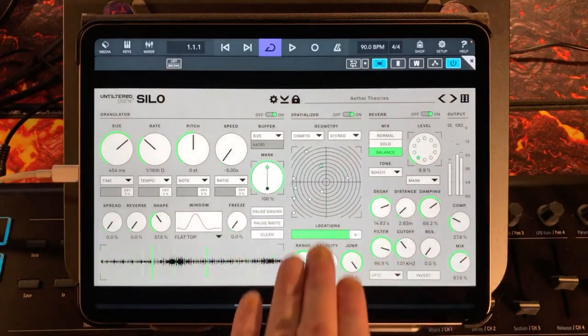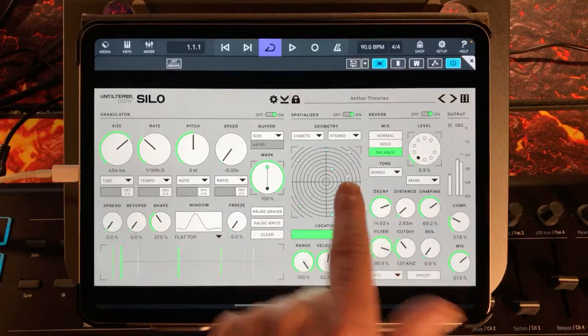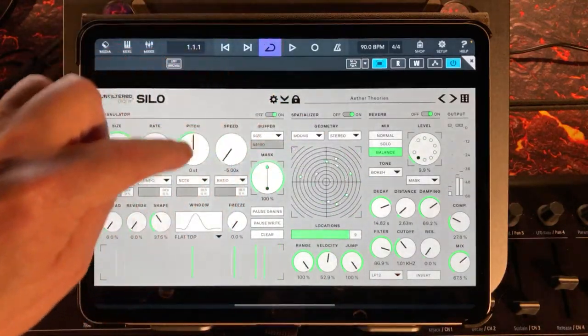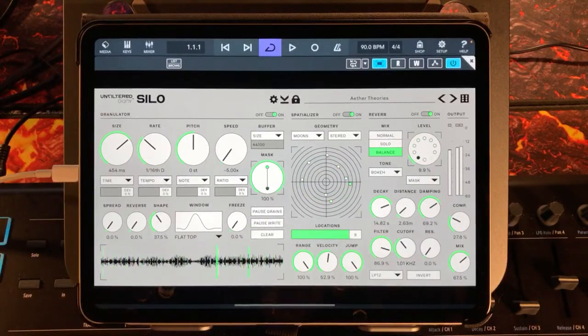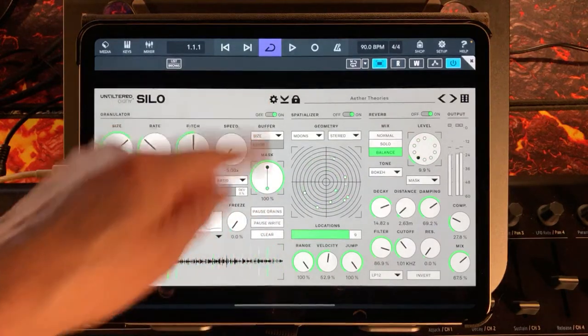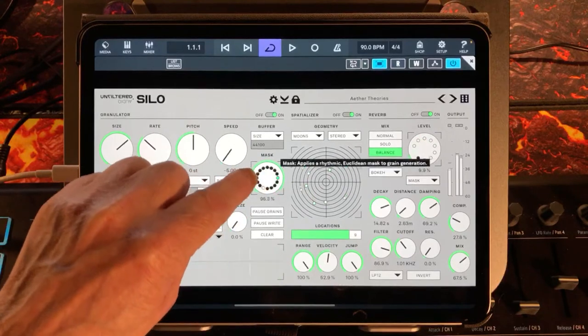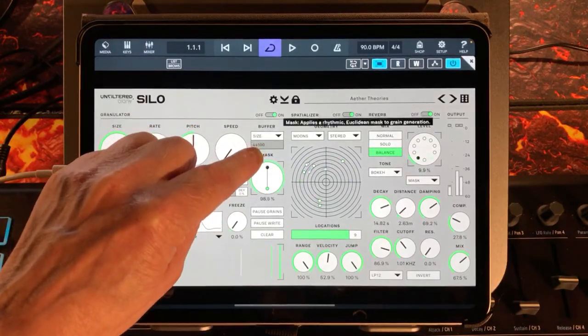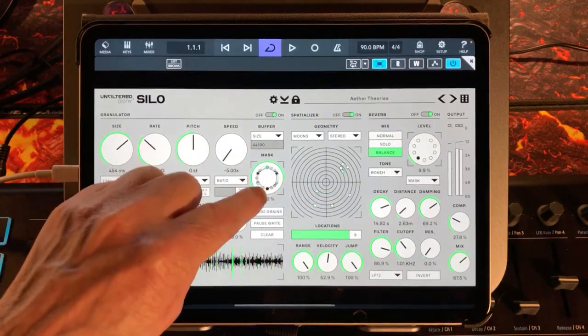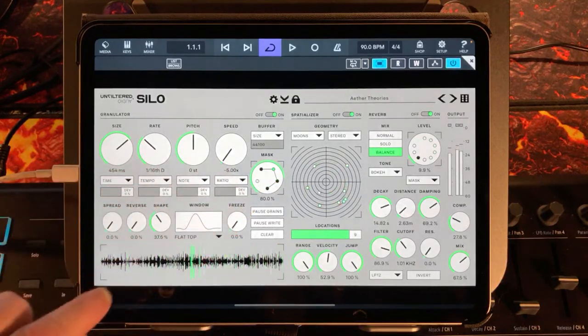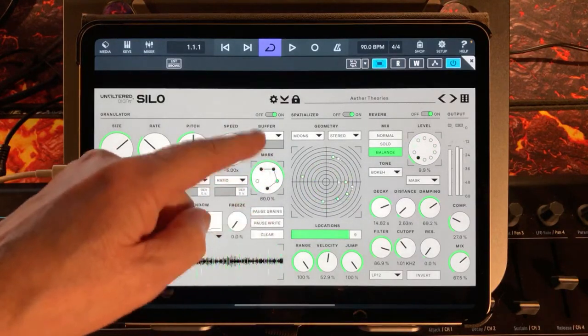And you'll see here in the spatializer, the geometry section is set to comets and stereo. So we can choose from moons, you'll see, and different things will work. You have a masking section which you can control by just moving your finger up and down on the control size.